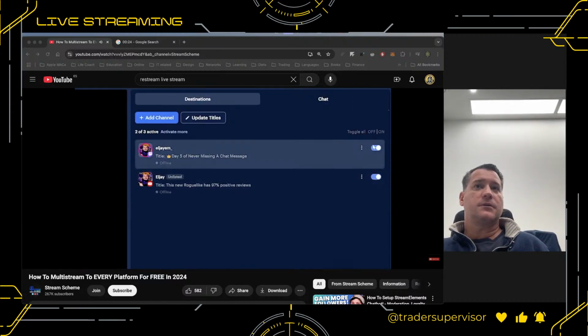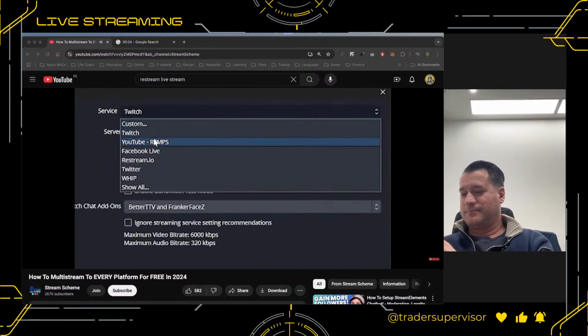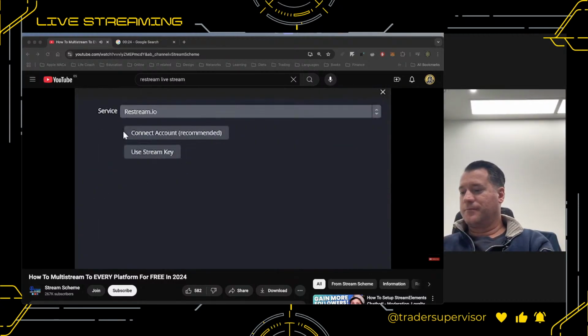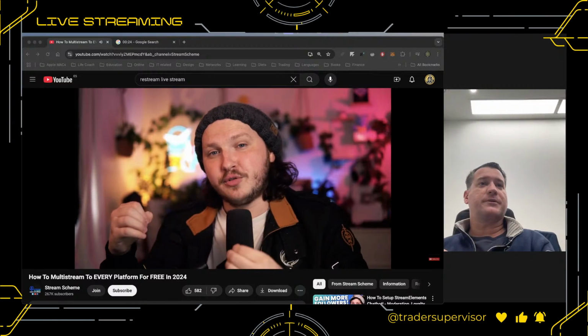Once your platforms are added, toggled on, and the settings look correct, we need to tell OBS. So, go to OBS, go to settings, stream, and click the drop-down service. Find Restream IO, and click the Connect account button. Now, when you click stream, Restream will stream to all your platforms.